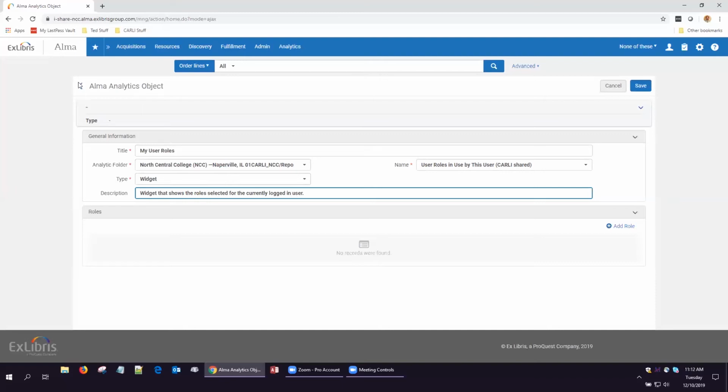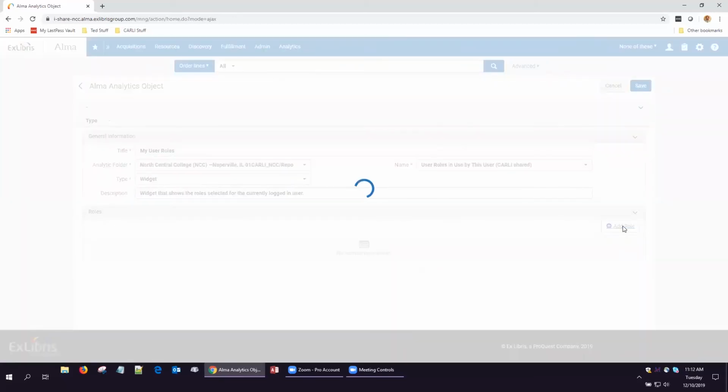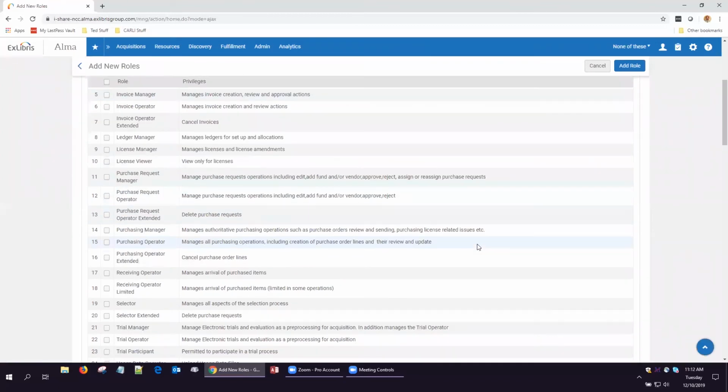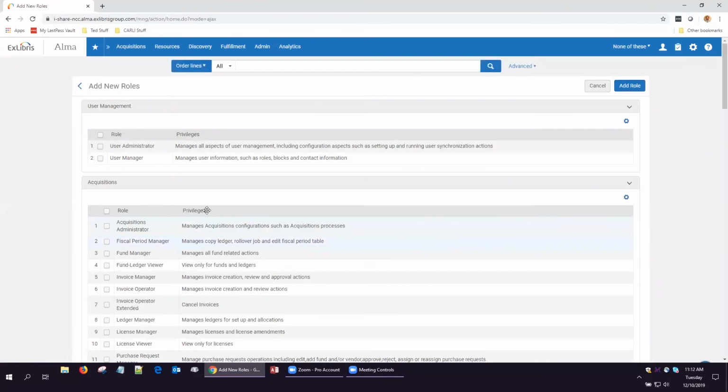And I'm creating this Alma Analytics object, I should say. I'm creating this as an object for anybody to use. It's not just creating an object for myself. Anybody else will be able to select this after I've created it. And the last step to do here is to create the roles that are necessary, the roles that people would have to have in order to be able to use that widget.